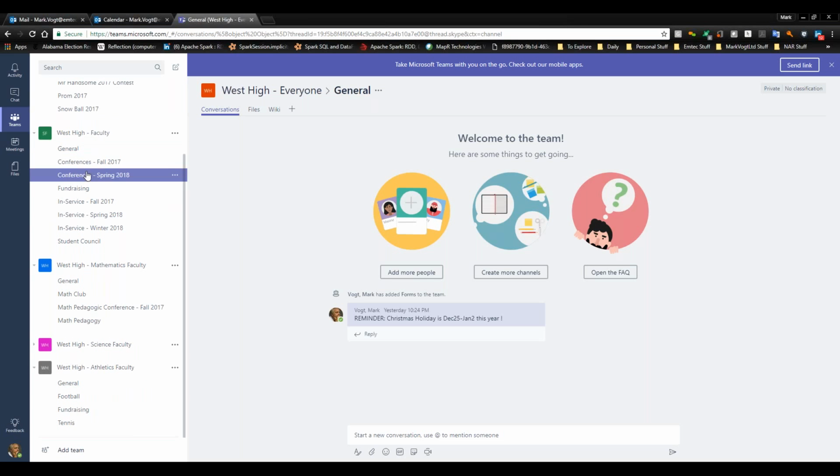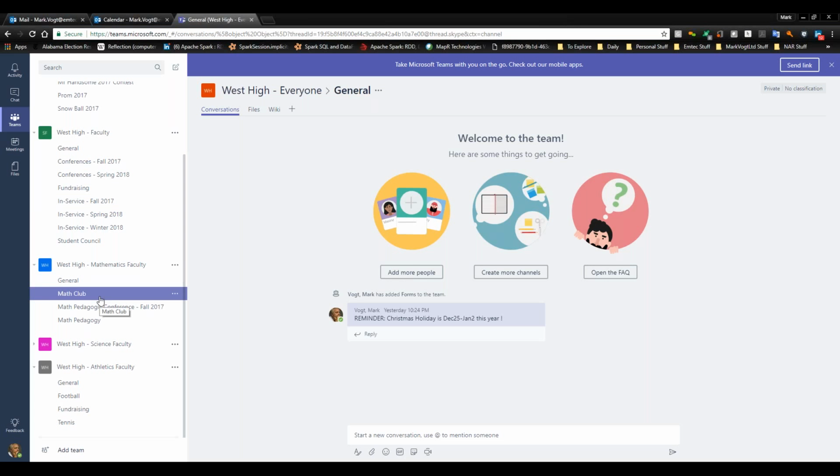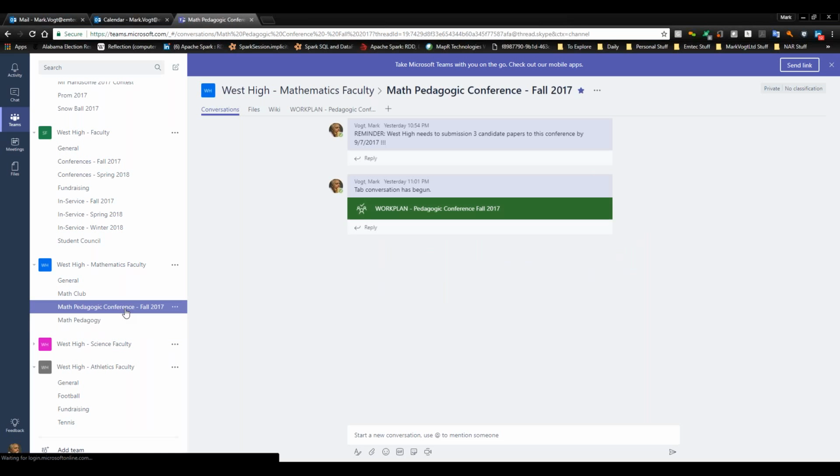Focusing exclusively on a faculty, at the highest level, the entire faculty, we're going to have conferences in the fall and in the spring. We're going to have fundraisers. We're going to have various in-services that have to be gotten ready for by everyone in the organization, not just a particular department. But if we dive in a little bit deeper, we might see that in the mathematics faculty there's certainly going to be general topics, but there might be other things that are outside the pedagogy. There's things like math club, or there might be, let's say, a math pedagogic conference for the fall of 2017.